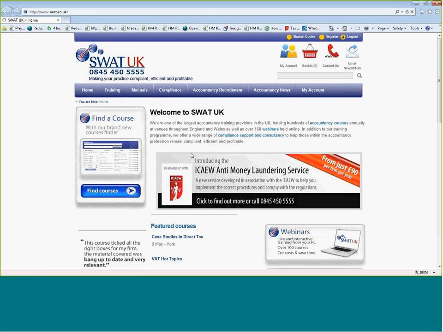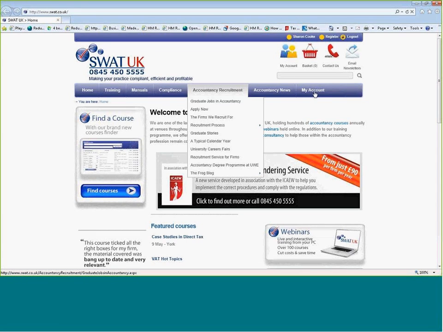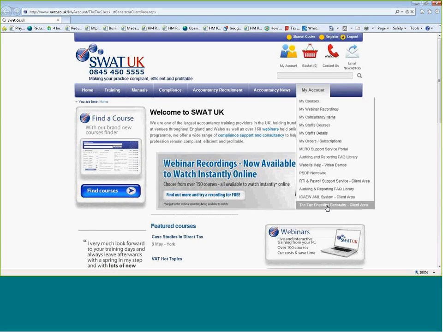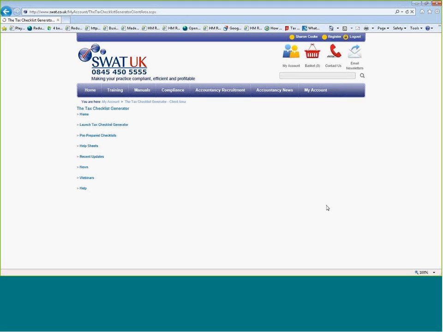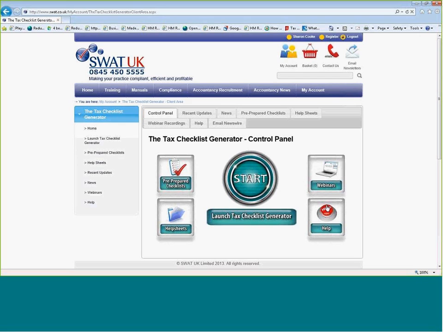And once logged in on the SWAT site, all products the person subscribes to can be accessed through the My Accounts area. So we can see here that the tax checklist generator is one of the products that I'm able to access. So with a valid subscription in place, a user is able to access this tax checklist generator homepage, or the dashboard, as it could be called.